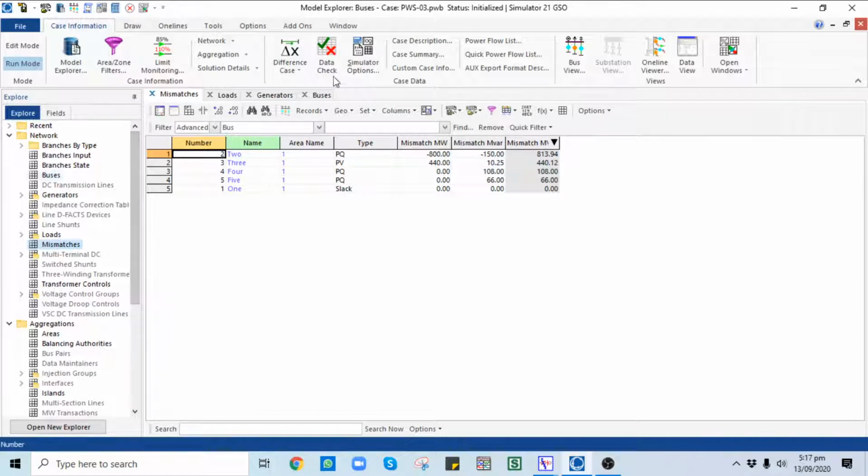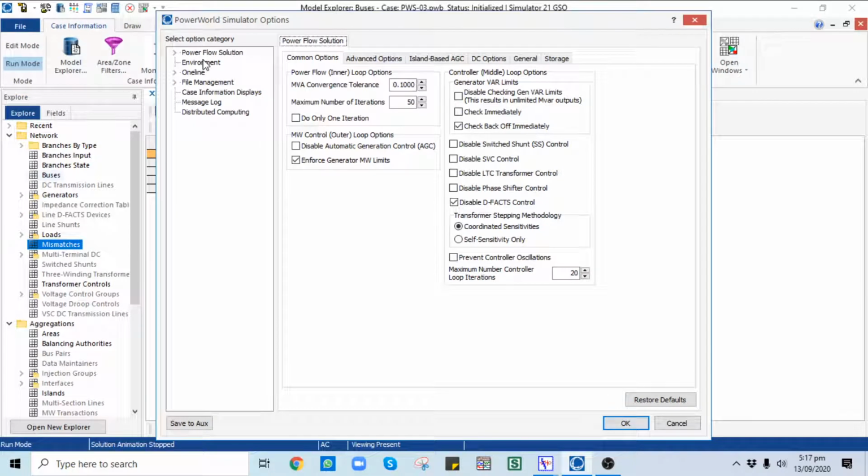In order to see the simulator options, simply click on the simulator options. Here you can see the power flow solution, because we are discussing the power flow solution methods in this lecture. So regarding the power flow convergence criteria, it should be noted that the MVA convergence tolerance should not be less than 0.1 per unit. So if the mismatch is increased beyond this value, then there will be a convergence issue in the case, and also the maximum number of iterations in this case is 50.